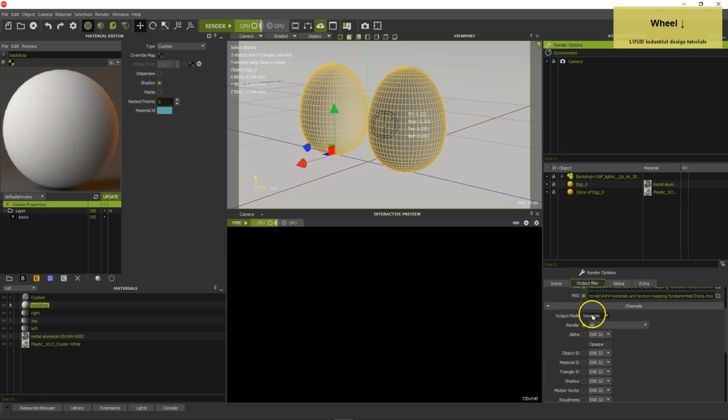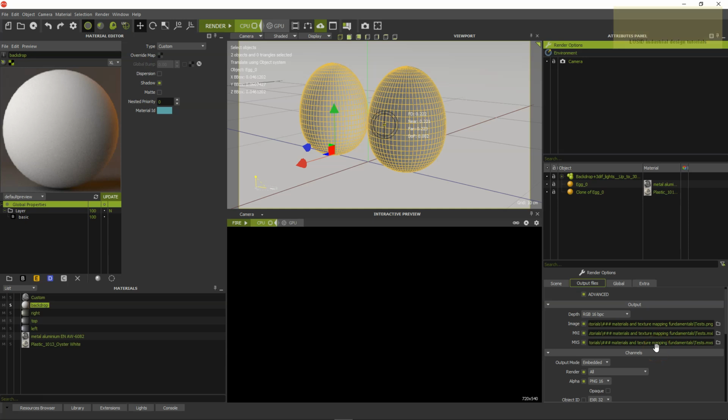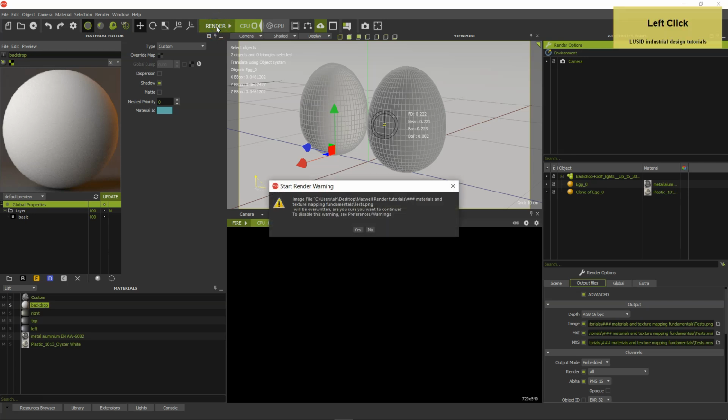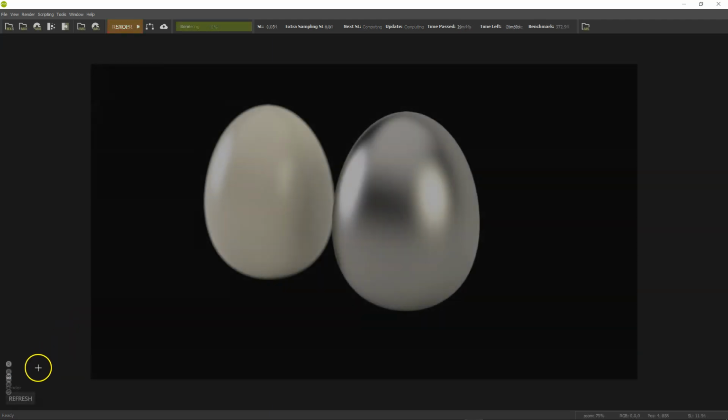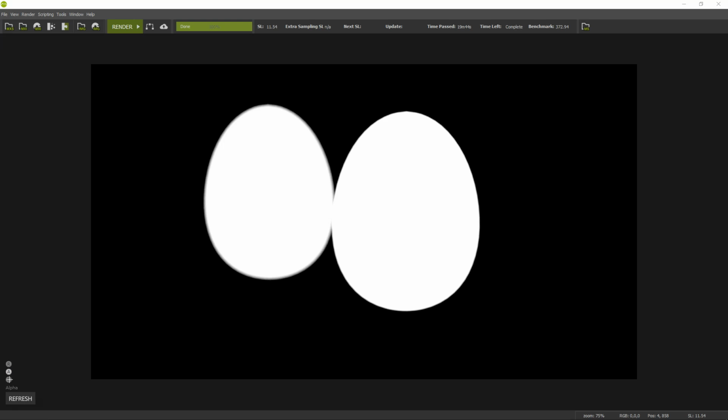Set the output mode to embedded and set alpha and shadow to PNG 16-bit because the extra render channels must have the same file format and bit depth like the main rendering. Click Render and have a look at the sampling level, the update time and so forth. The three buttons on the bottom left allow us to toggle between the main rendering and the extra channels.